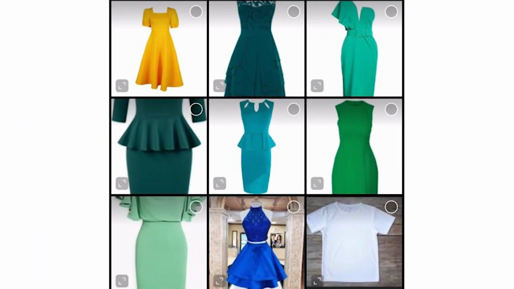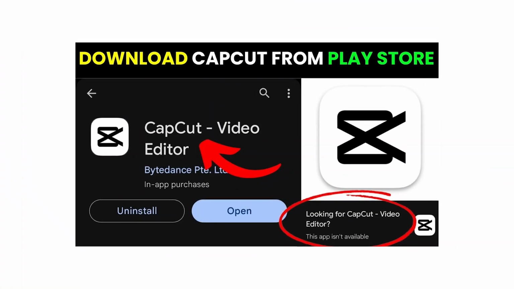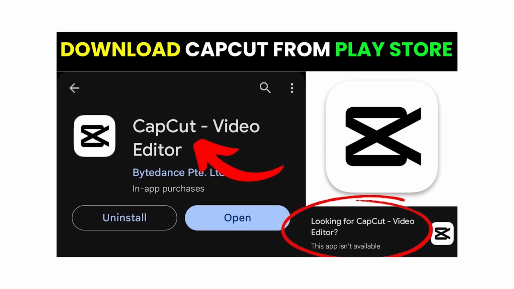Number one rule for this to work is to have clear pictures. You have to take flat front side photos of your products on a plain background, otherwise it will be tagged unsupported. When your product photos are ready, go to Play Store or App Store to download CapCut for free.